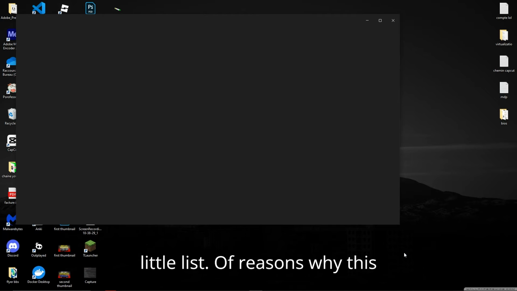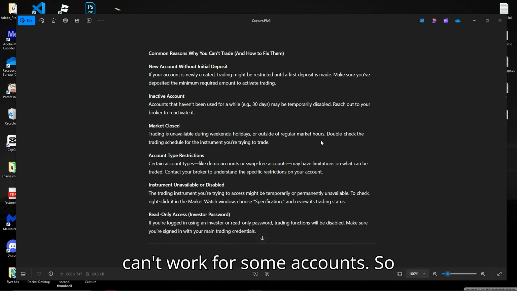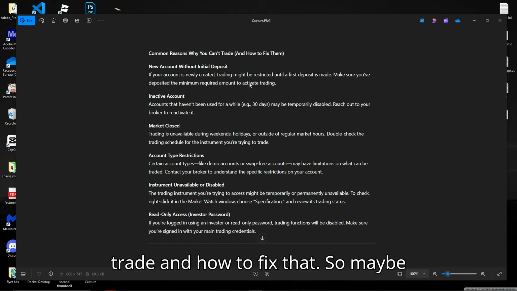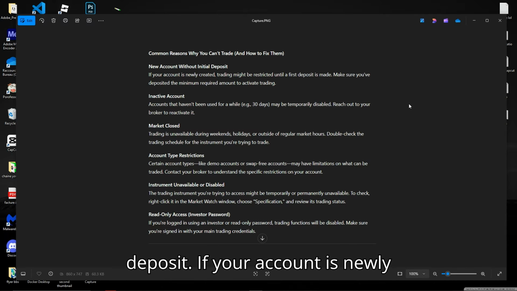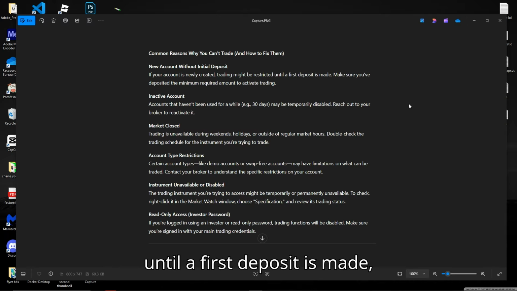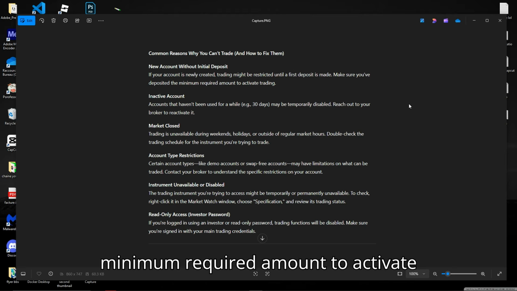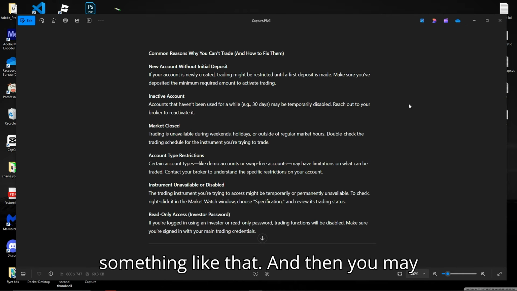So I made a little list of reasons why this can't work for some accounts. So here are the common reasons why you can't trade and how to fix them. So maybe you have a new account without an initial deposit. If your account is newly created, trading might be restricted until a first deposit is made. So make sure you have deposited the minimum required amount to activate trading. I think it's like $100 or something like that.